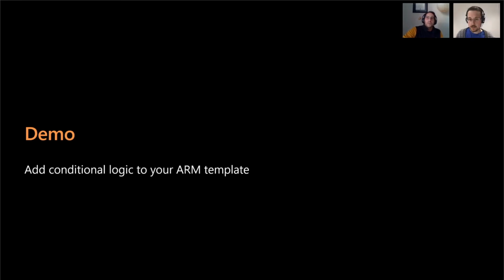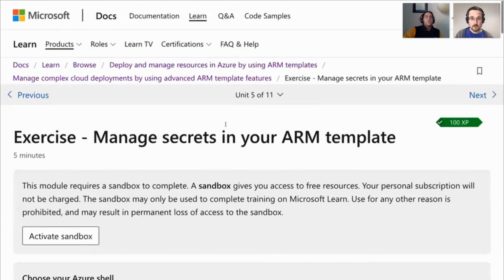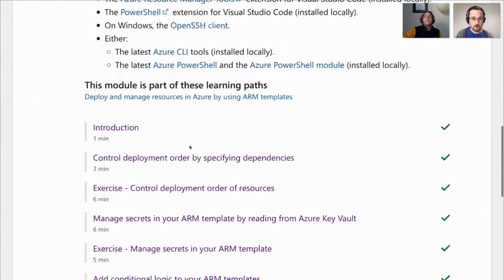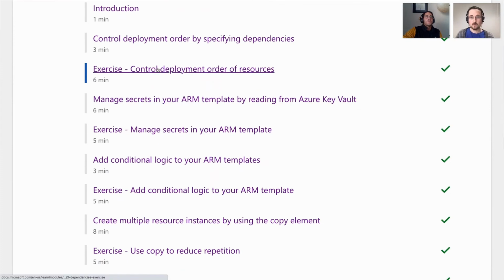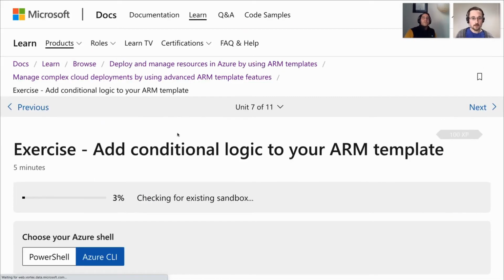For sure. Let me just switch to my screen here. There we go. And we needed to navigate back. So we go back to this ARM template and we have done this one. So we have learned about controlling deployment order. We've learned how to make things safe by using the key vault. And thirdly, we will now look at conditional logic.